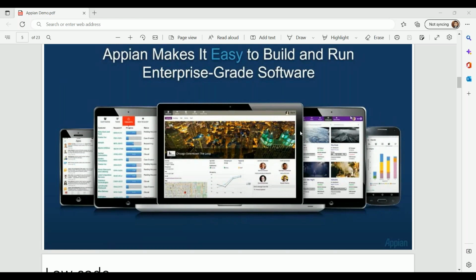Many organizations which are partners of Appian give a 50% discount for the partner companies. Like Capgemini, they are a partner of Appian. Barclays, they are a partner of Appian. So they get 50% discount, so they have to pay $100 for each certification.